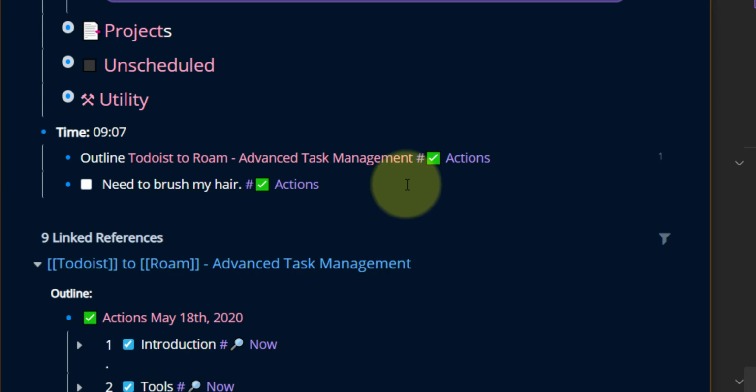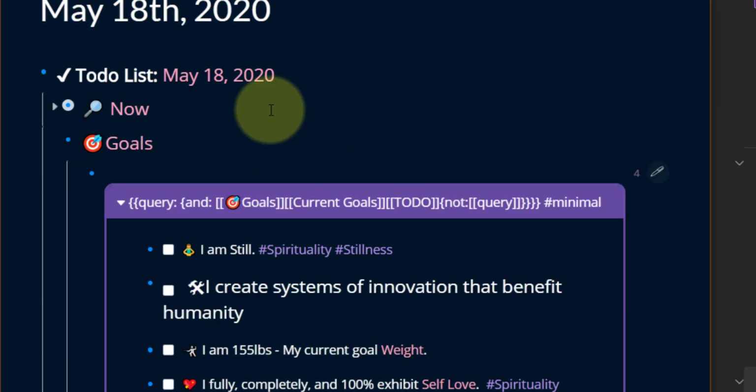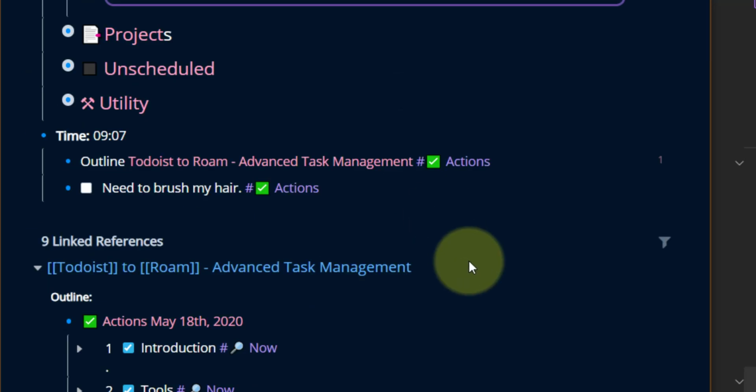Now the problem with this approach is that because this is on the daily notes page, it's going to get tagged May 18th. And if I want to brush my hair tomorrow, if I want to reschedule this, then it's always going to be tagged May 18th, so this is a problem.